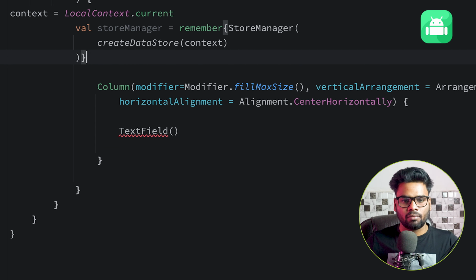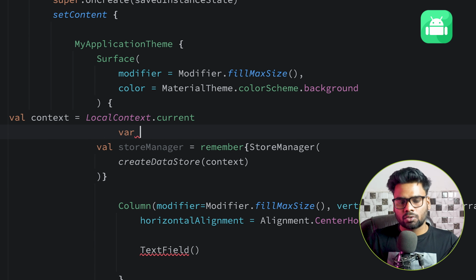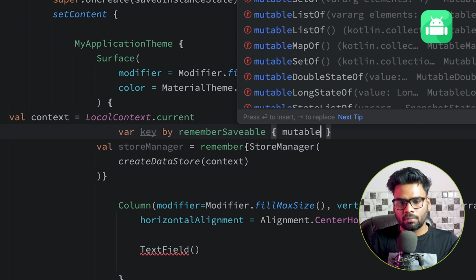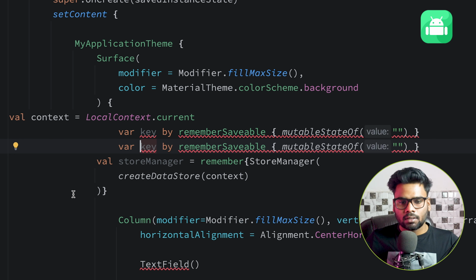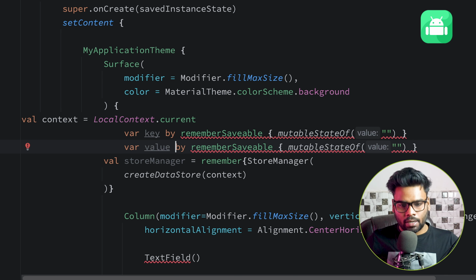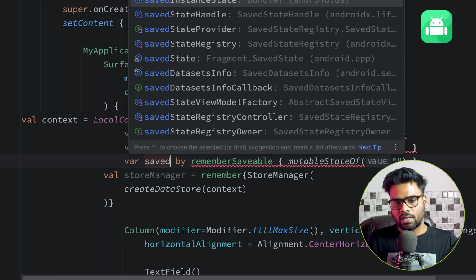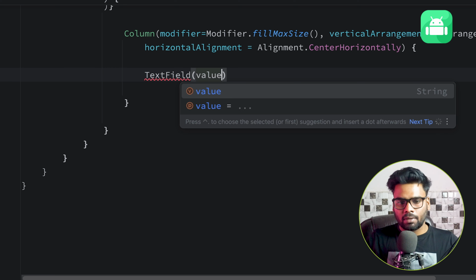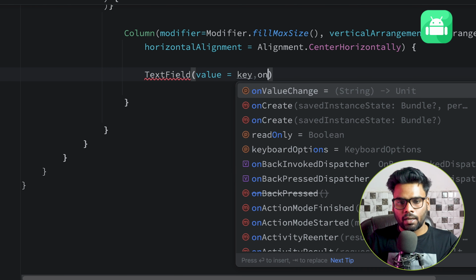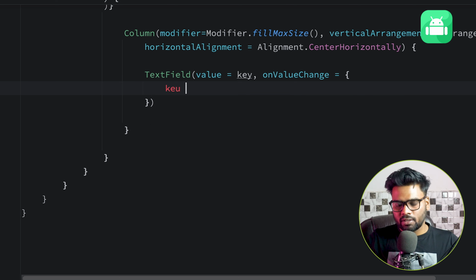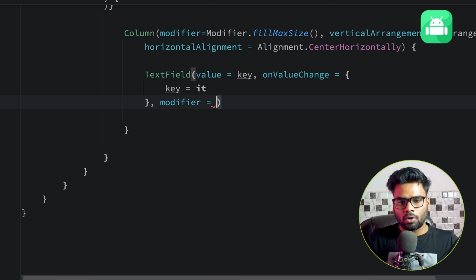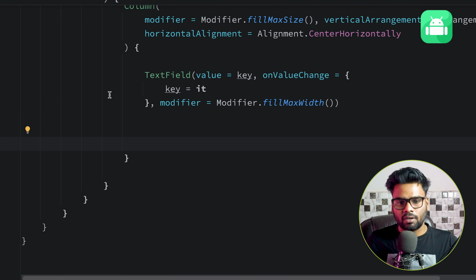So if we have a text field, we also need to create a few states. The first variable is key, and I'm using here remember saveable mutableStateOf empty. Similarly we have one for the value, and lastly we have a state for our saved value. Simply import this rememberSaveable. Alright, so in the text field in place of value I'm going to use my key, and whenever it changes, we'll simply update our key with the incoming value, and we'll use here modifier fillMaxWidth. So we have a text field for the key.